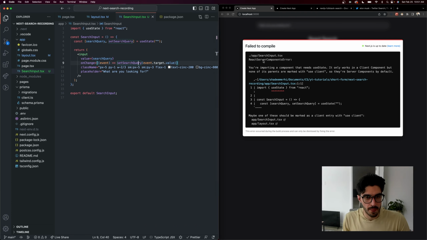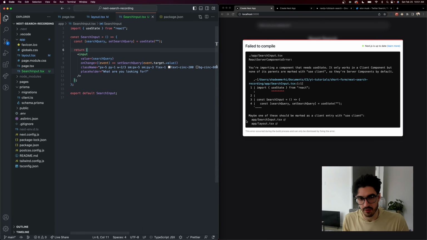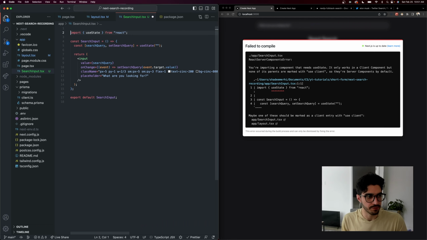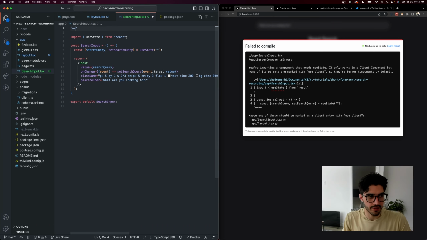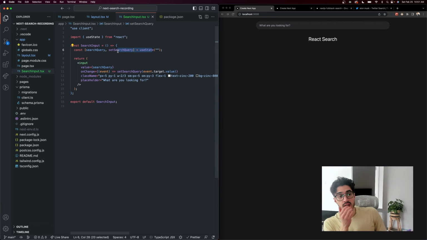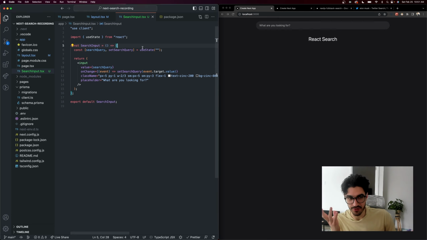So Next.js is complaining here. It is saying that we cannot use hooks in a server component, and it's telling us to make this a client component. So if you're not super familiar with Next 13, they have introduced this paradigm of client and server components, and you can only use hooks in client components, and our search input is stateful. We need the useState hook, therefore we should make it a client component.